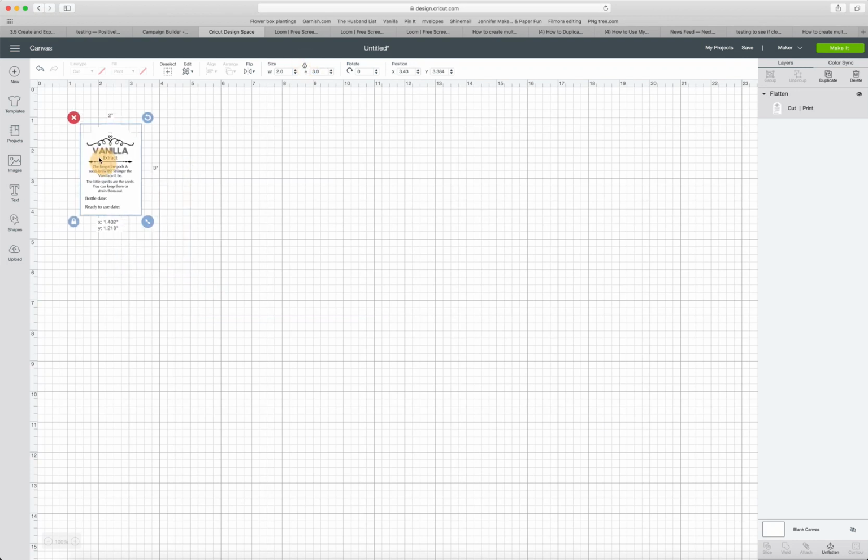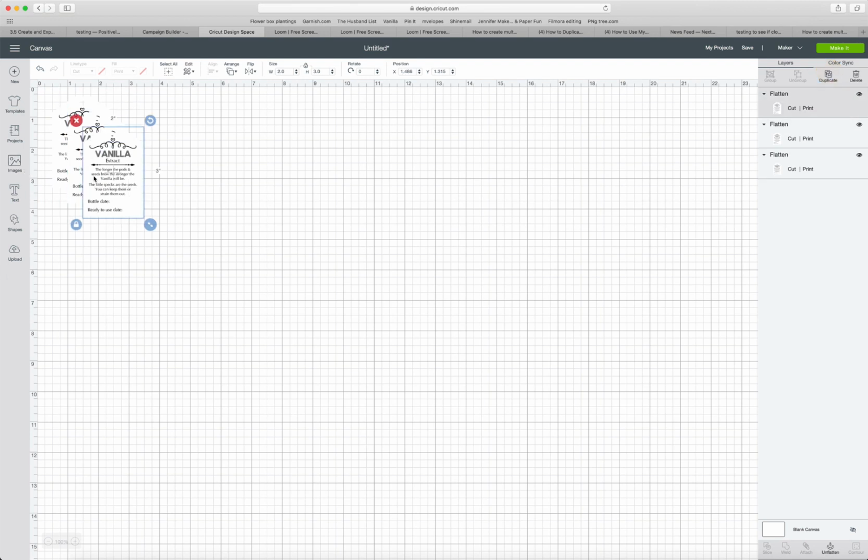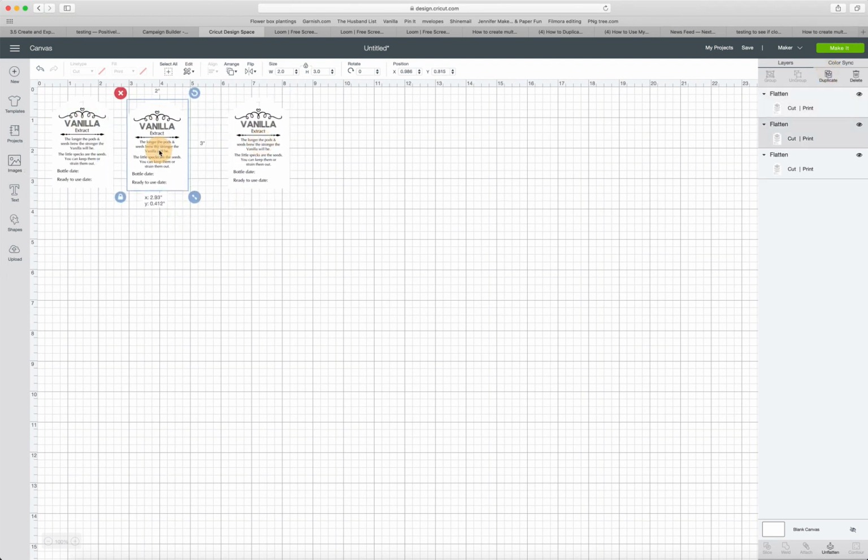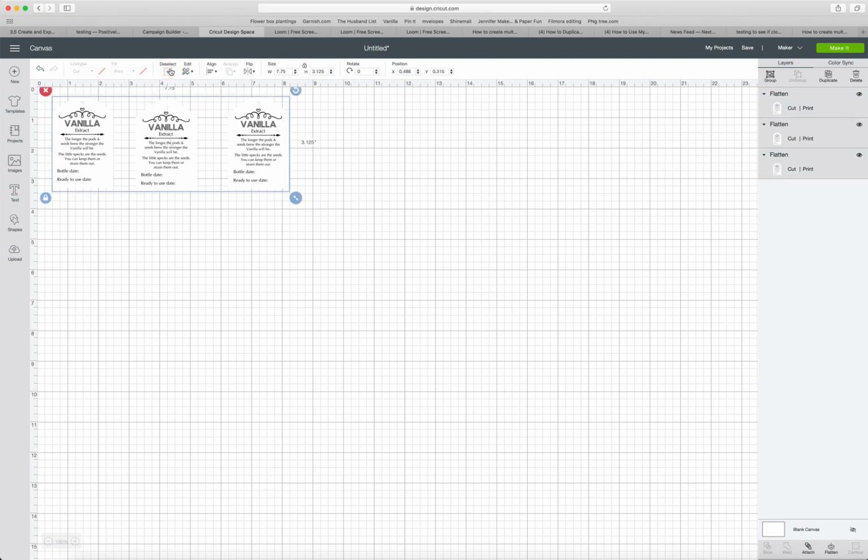I'm going to bring my image into the upper left-hand corner, and since it's selected, I'm going to duplicate it twice because I know I can get 3 across on an 8.5 by 11 piece of paper or label paper or whatever I'm making. I use Neenah 80-pound cardstock. I am going to line them up visually, select all, and then I'm going to line them at the top. I just like them all lined up.